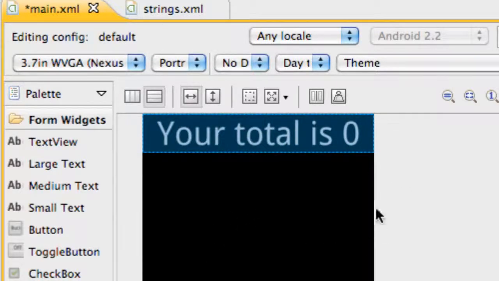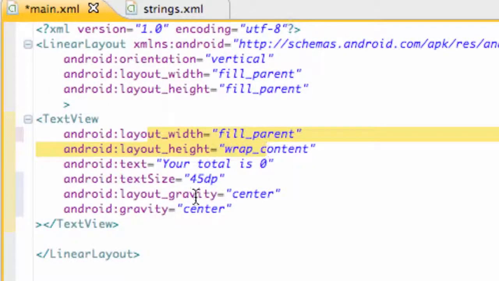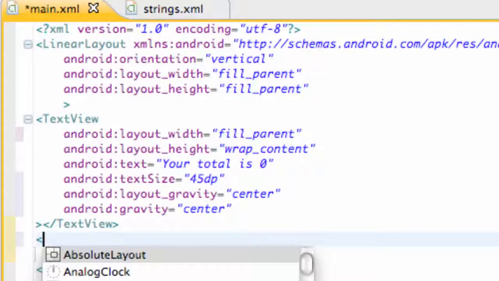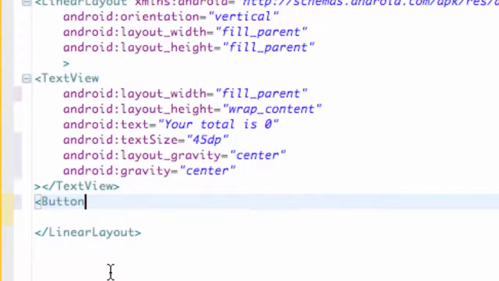The other thing we want for our application is basically to add 2 buttons to it. So how we're going to add a button? Well, it's actually pretty simple. Again, thanks to Eclipse, we can hit the greater than sign, and it gives us a lot of choices that we can choose from, such as a text view. But we're going to look for one called a button. Pretty awesome. It's right there.